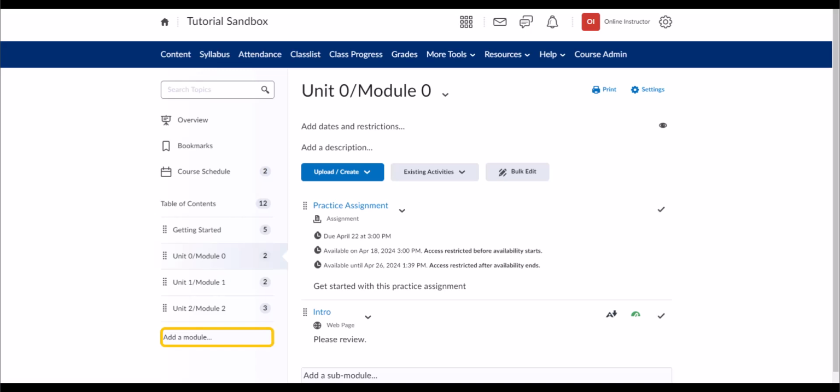Add the title and then press the Enter key on your keyboard to create the new module. Now let's move over to the Content panel. At the top, it will display the title of the module or submodule you are currently in. You can change the title by selecting the text or by clicking the down arrow and selecting Edit Title.